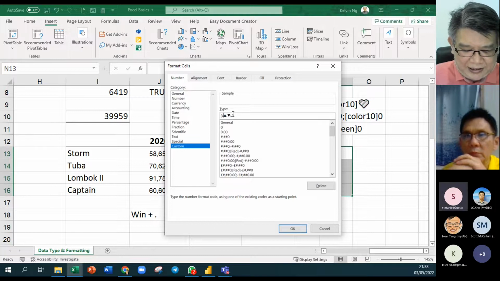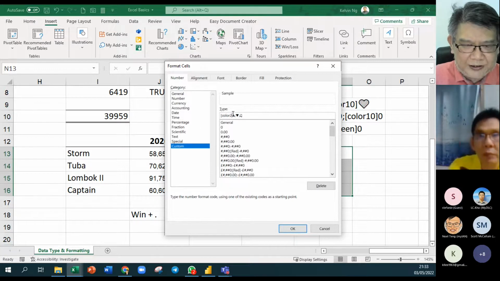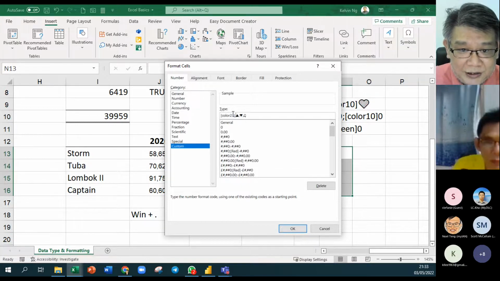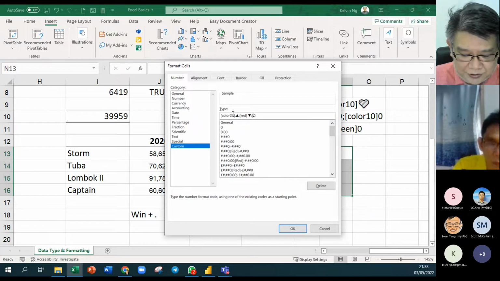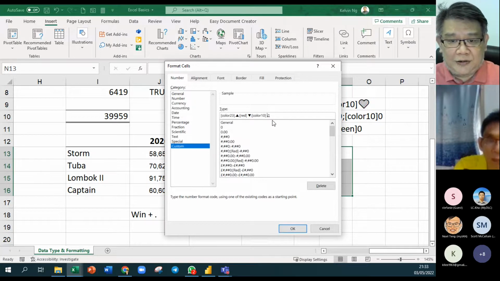Yeah. So this one is color 23, right? Color 23. Then the second one is, wait, let me just move correctly here. Red. And then the musical note, I'll use the color 10. Okay, so let me just copy this. I'll put it out.